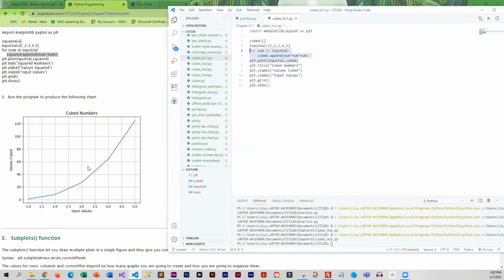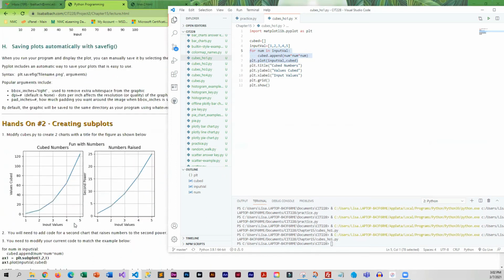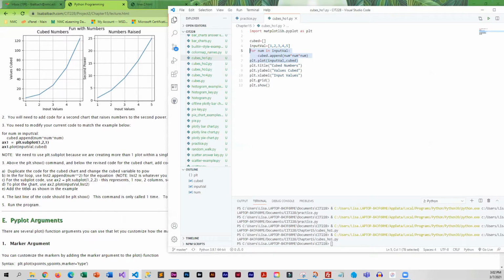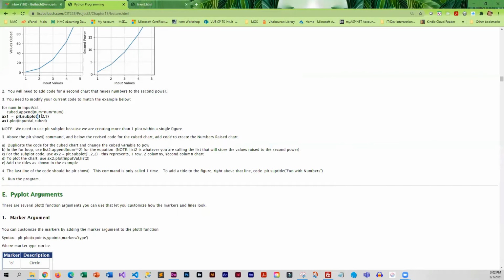For your second hands-on, you're going to be modifying this and creating a second plot within the figure. So it's one figure that's going to have basically two charts. In order to do this, we have to use plt.subplot, because this tells it you're going to have multiple charts in a figure, and you have to tell it how many rows, how many columns, and then which chart is the one you're creating.